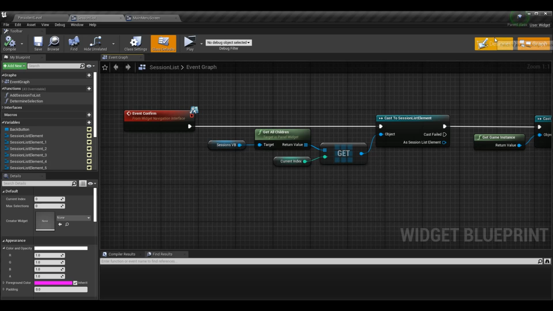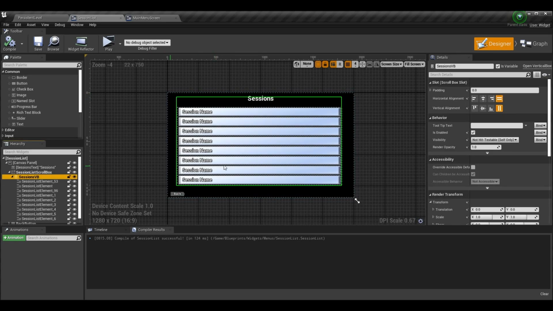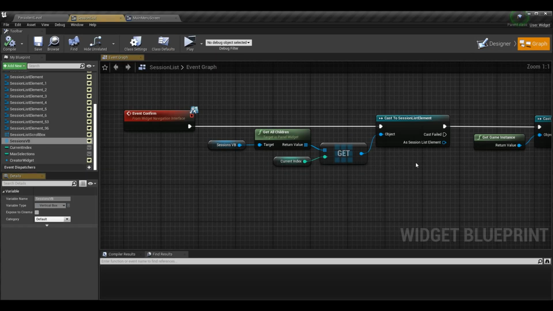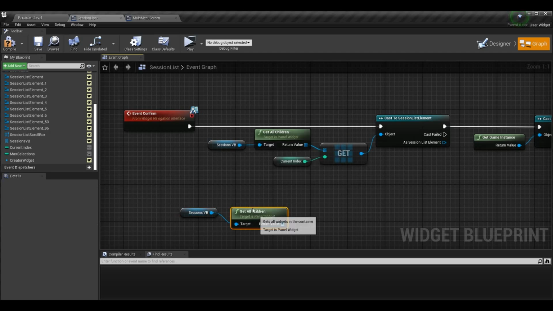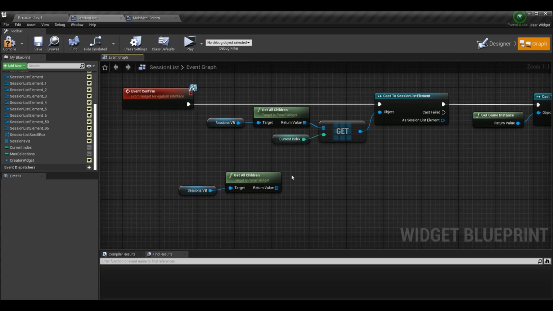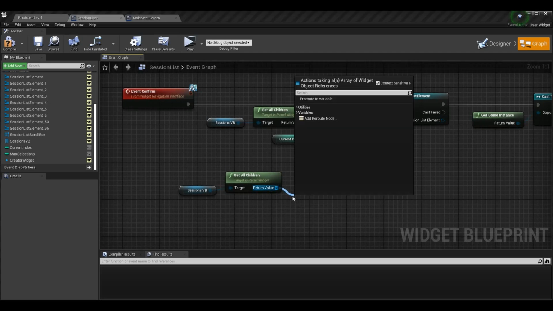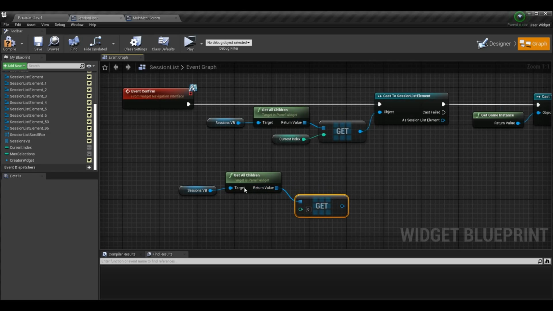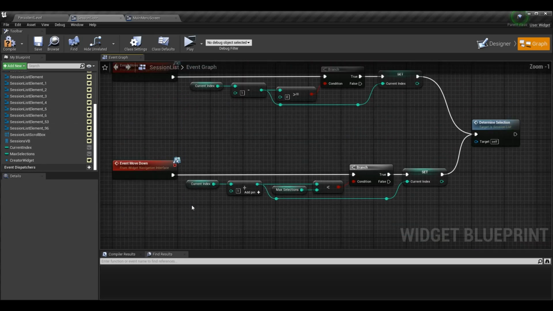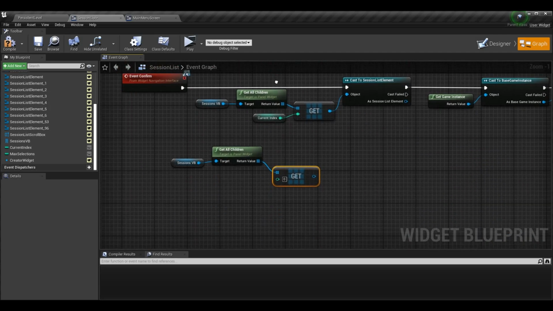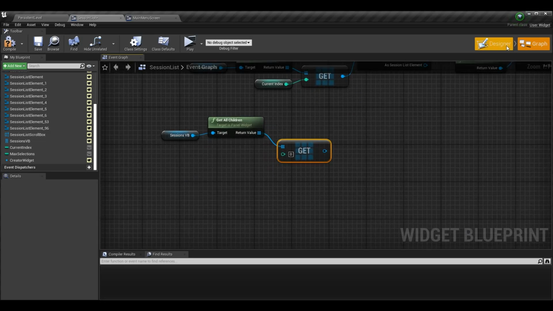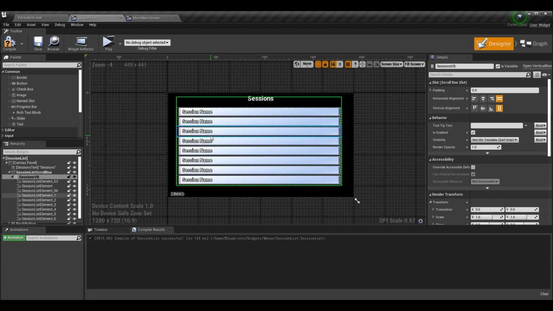So we need our sessions vertical box. That is this container that holds all the session list elements. So I can do sessions VB and get that. Then I can drag off of it and type get all children. So every session list element is going to be in this array that gets returned. And we can type get a copy. And using move up and move down, the events that we made when navigating this list, we actually track the current index that we're on. And we can use that to determine what session the player is pressing confirm on.